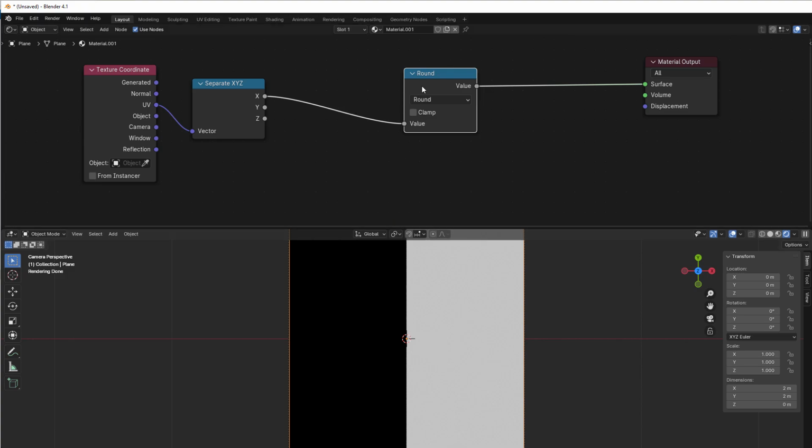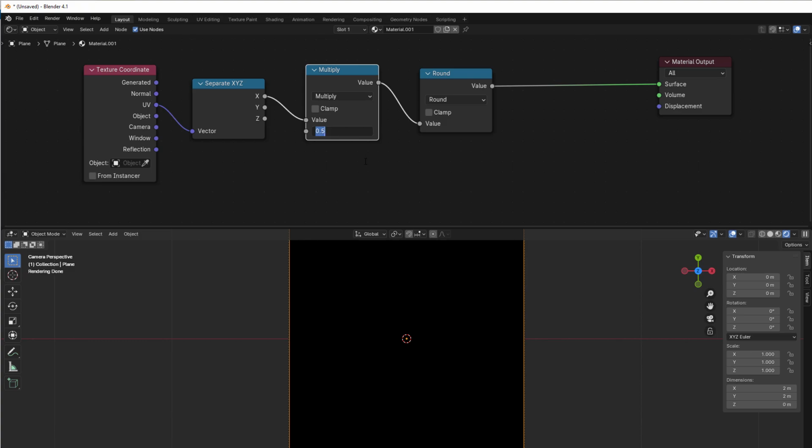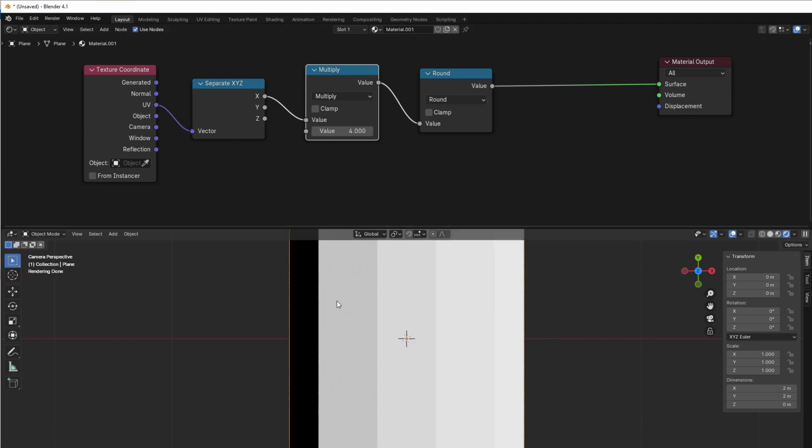If I change it to multiply, I can just press Shift D, Multiply, and put like 4 here. Then you can see 0, 0.5, that means all this is 1, then we get 1.5 and that's 2, 2.5 and that will be 3, 3.5 and that will be 4. So that is how rounding works.